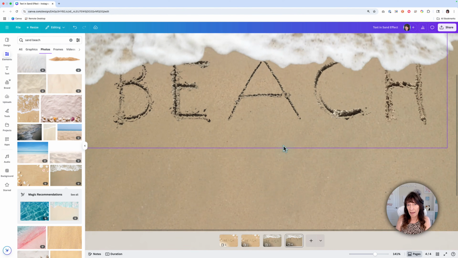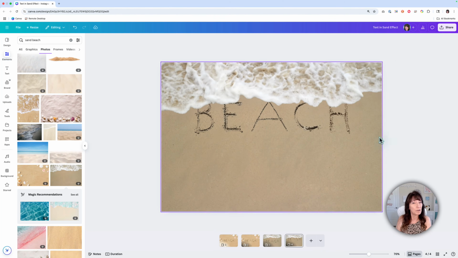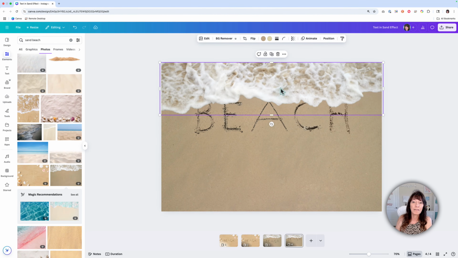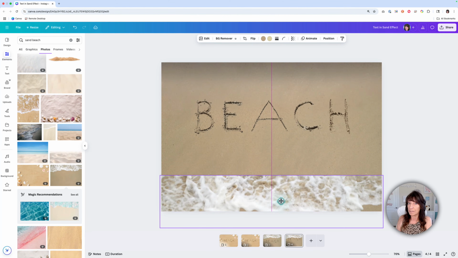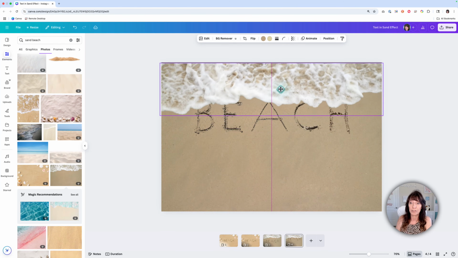Now that looks okay, but it kind of looks like it's cut and pasted a little bit. I want it to be a little bit more realistic. So to do that, we're going to add a little bit of a shadow. Click on the grabbed part of the element, the beach. You can see right here, that's the part that I pulled off my page. And if I remove it, you can see it's completely off my original image.